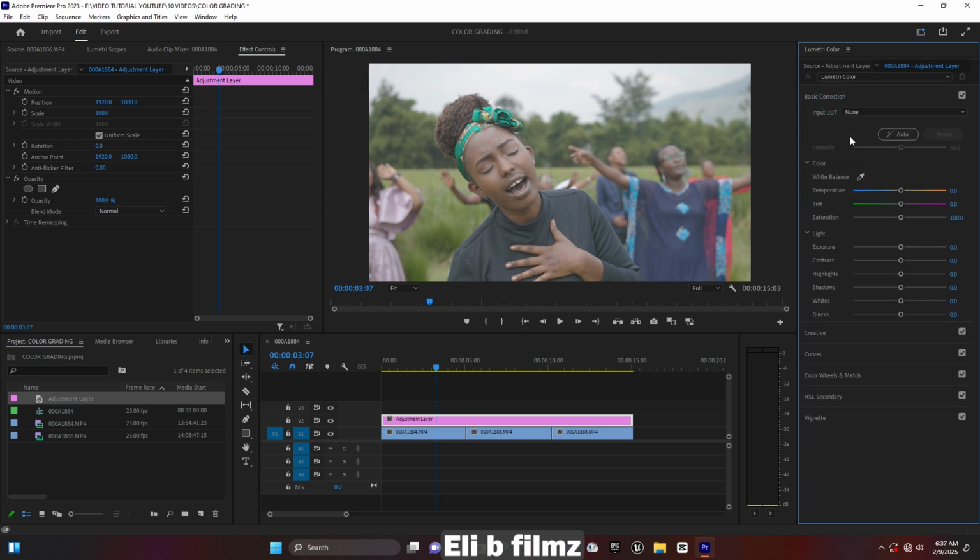Guys, for this basic correction, you have to set something like exposure, lights, yeah, something like that, okay? So for here I have temperature. See, when I change, you see how the result is. And then for this tint, you see. So first I'm going to increase the contrast.